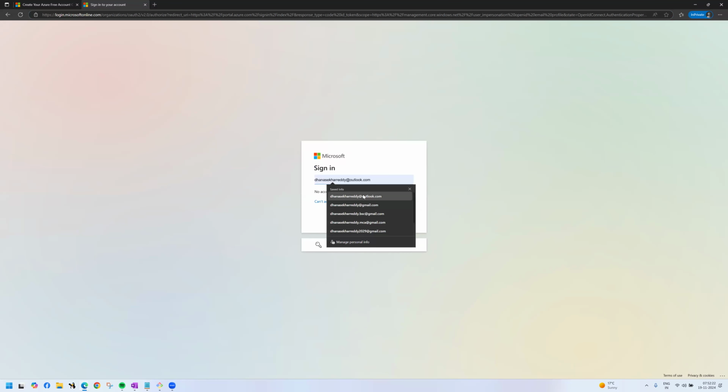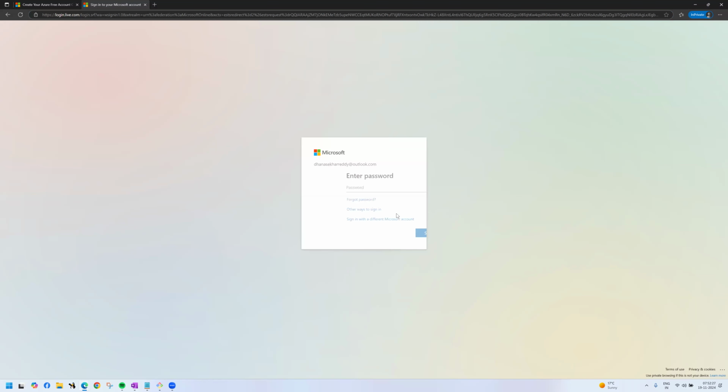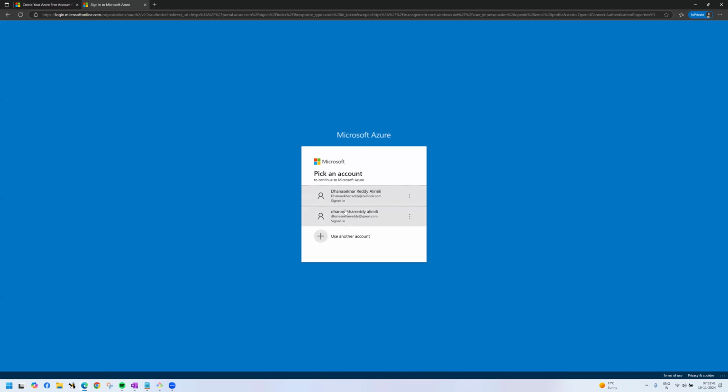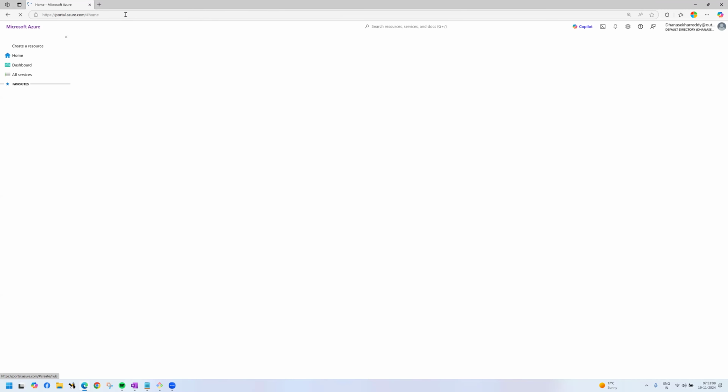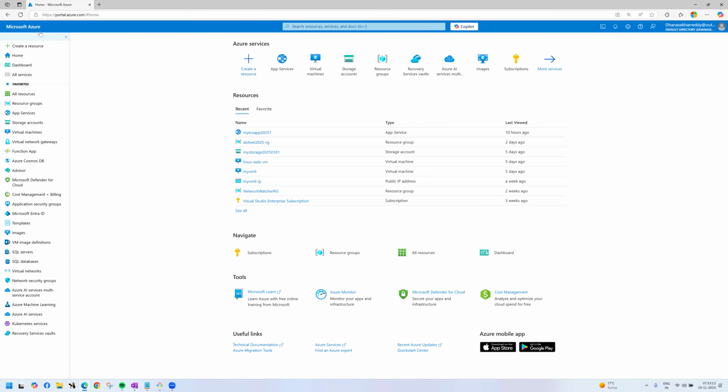Once it is done, you can directly go to portal.azure.com. This is the URL. Now enter the account details. I am entering my account details, Outlook. Now go to portal.azure.com. Okay, this is my account. This is the Azure portal.